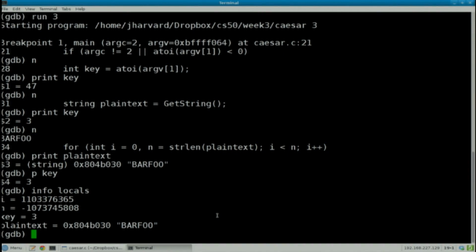Those are actually existing in my main program. We haven't encountered them yet, but as a preview, those exist in my for loop. So right now they equal some weird numbers because they haven't been initialized yet, but they do still exist in memory, so they're just set to some garbage value. But we do see key and plain text right there.